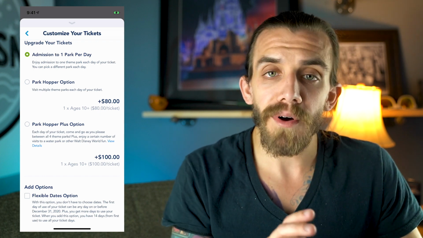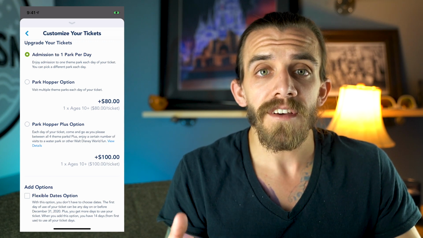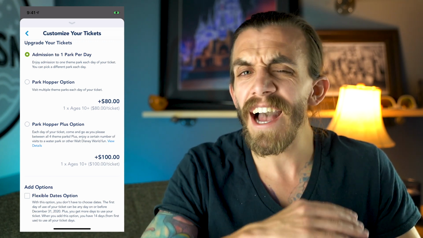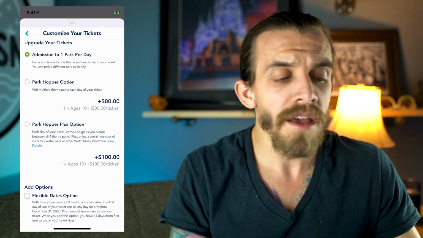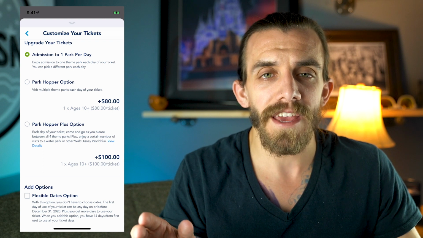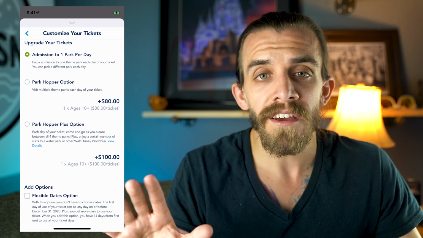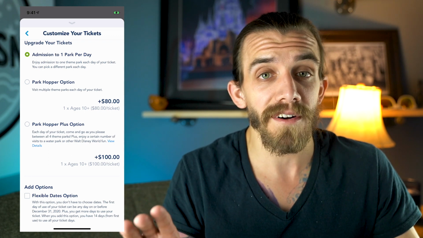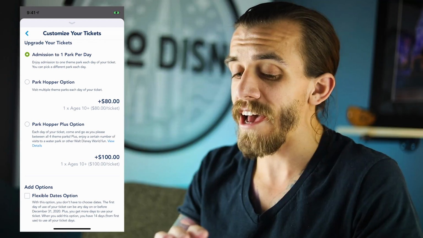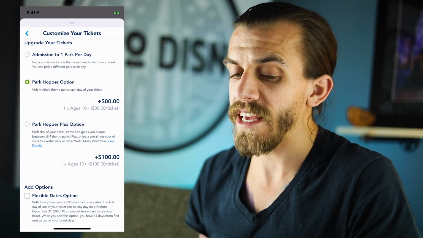So, what a Park Hopper option means is while you're visiting the parks, you can jump between multiple parks a day. I could open up with the Magic Kingdom, go over to Epcot for lunch, go to Hollywood Studios for the afternoon, and in the evening I wanted to see Pandora at Animal Kingdom. You're going to be exhausted doing all 4 parks in one day, but it is an option with the Park Hopper add-on. So if I do that, it would be an extra $80 per ticket.